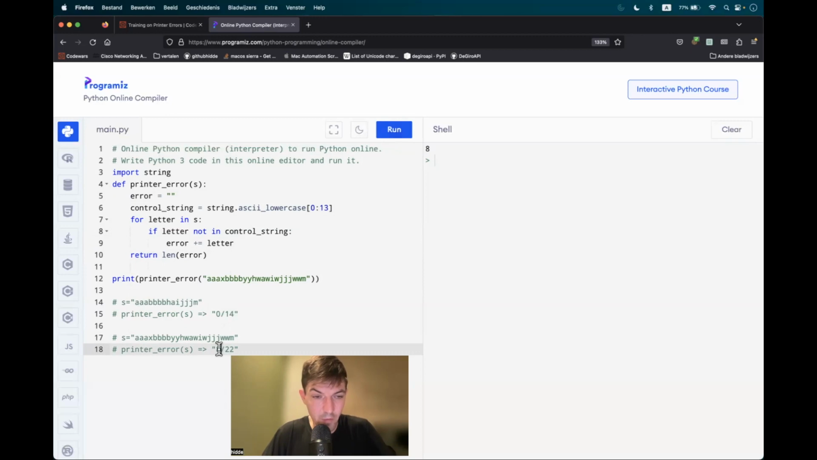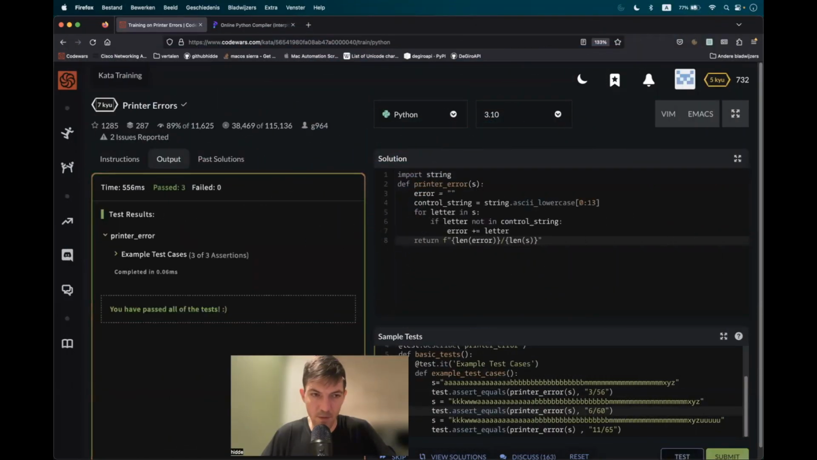On the one hand, we should return the errors, and on the other hand, the total characters of the input string. So a forward slash here, and then we have to return the length of the input string. Of course, we have to use an f-string again. Yeah, that should work out. And there we go. Let's try it out. Yeah, that works like a charm.